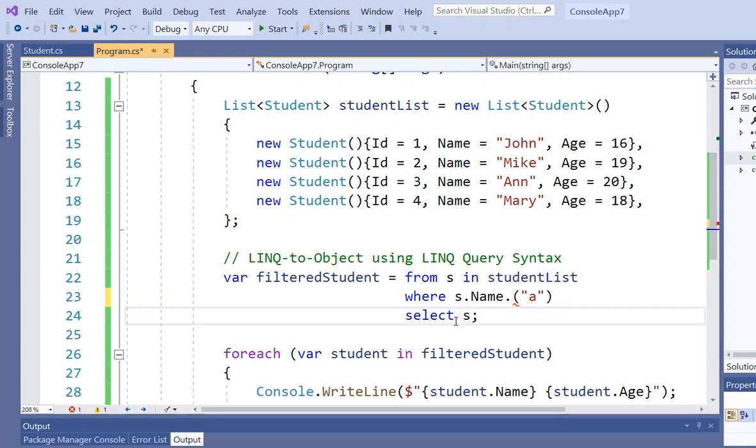Hopefully this short session helps you to understand more about LINQ-to-Objects using LINQ query syntax. In future, I'll be covering LINQ-to-Entities, how you can use it to connect to the database and read some data, or you can do the update, the delete, and insert data to the records in the database. Hopefully these sessions benefit everyone who is listening to this tutorial.